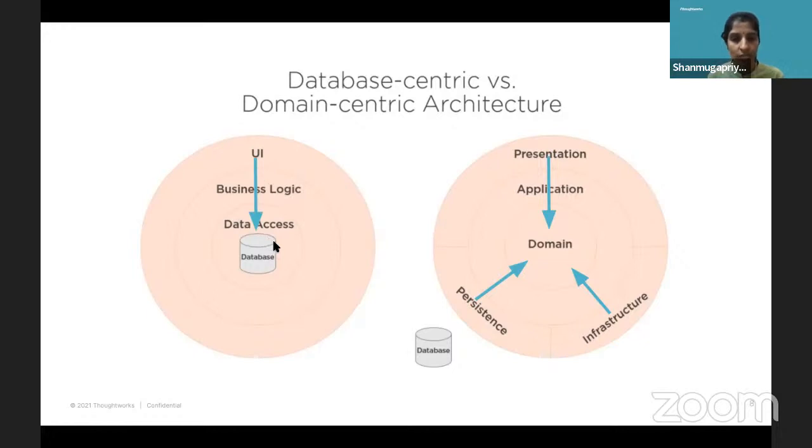Because it is database-centric, there is a direct dependency between the business and database layers. So if we change the database, we will end up changing the business layer as well, right? So this is the database-centric model. This was the traditional model which has been followed for much longer. Now we are slowly moving towards the domain-centric model, right? So here, domain is the king.